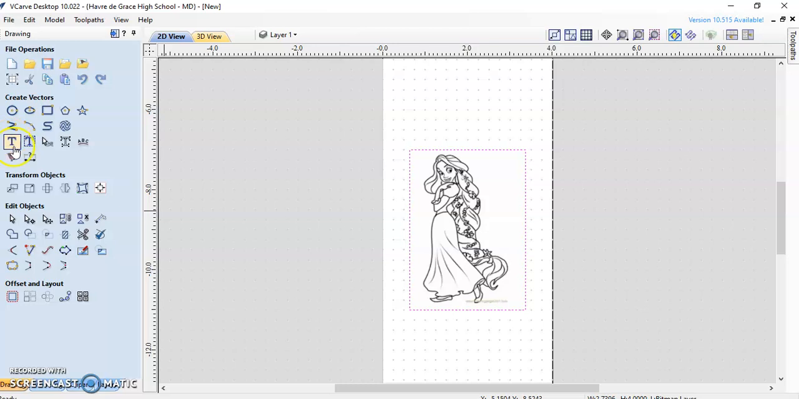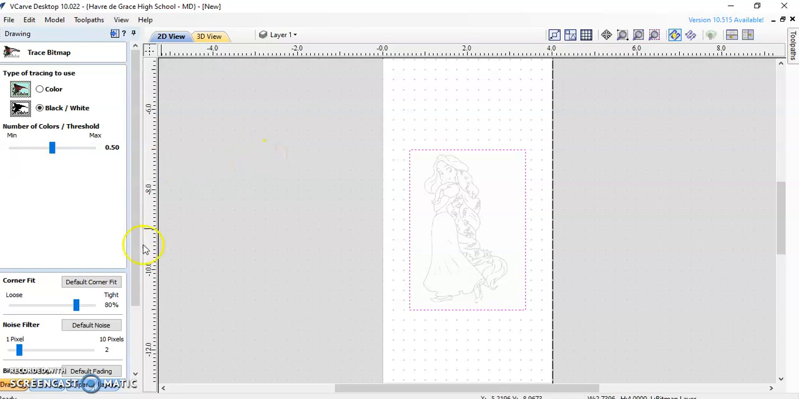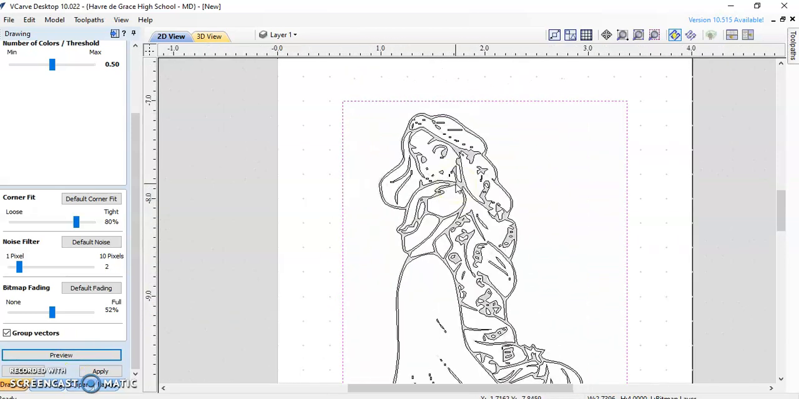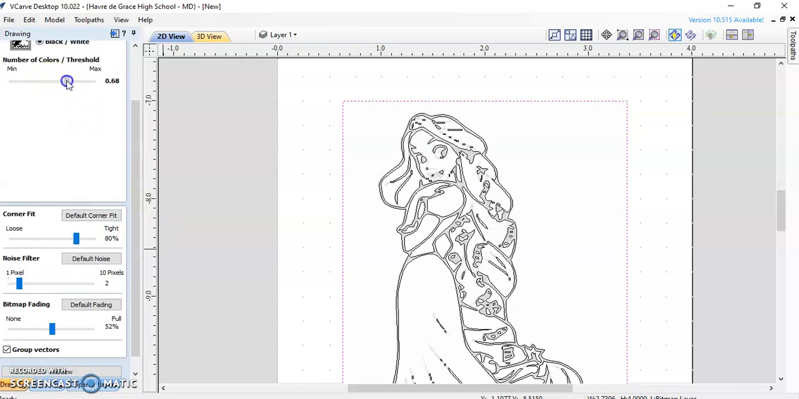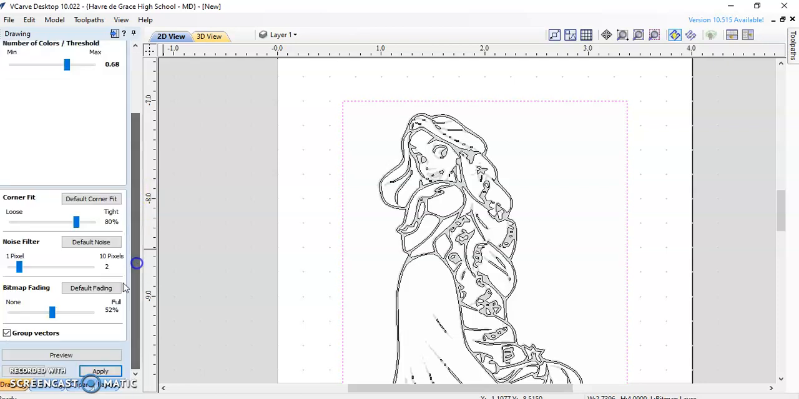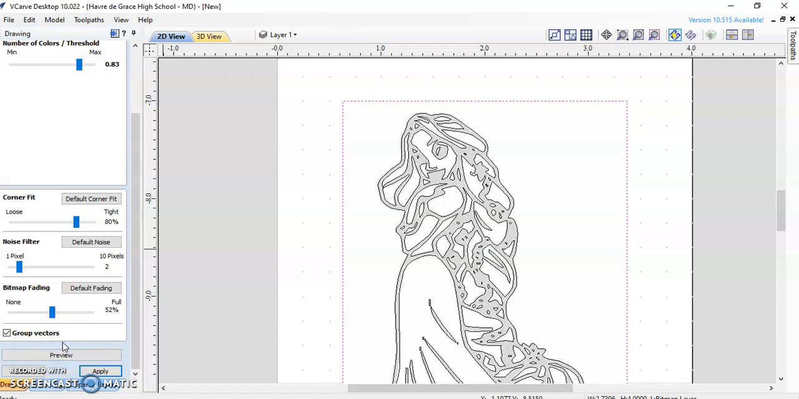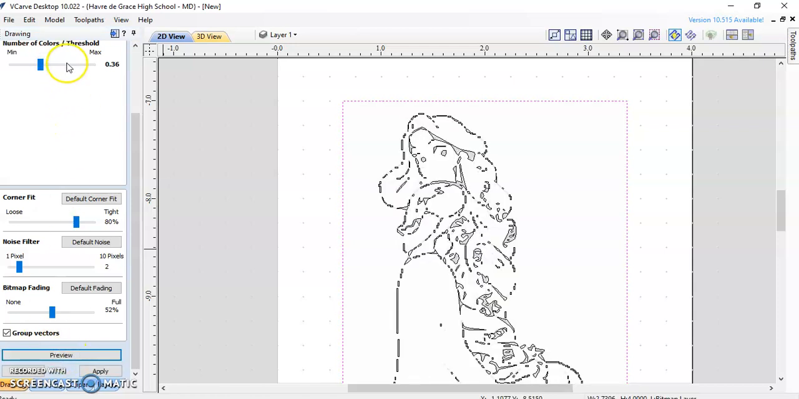So next we want to go to this little symbol right here, which is going to trace the image, basically outline it. And we just scroll down here to preview. And that's what our Rapunzel will look like if we use it just the way it is. If we don't like that level of detail, we can go up here to threshold and we can either increase it or decrease it and just see what that does to the image. Usually whatever it defaults at is pretty good. Not always. So it just depends what you're going for.